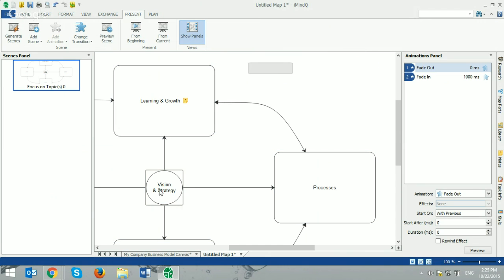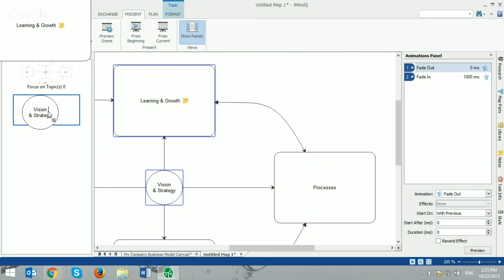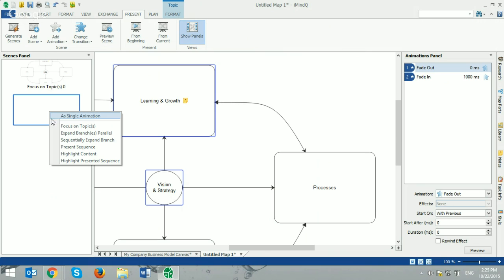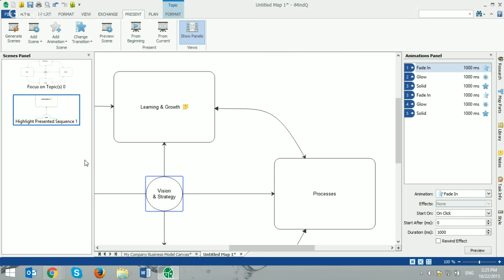Other rule was to choose a highlight presented sequence template scene. I'm going to select as first part of the sequence, my vision and strategy note, and using control, I'm going to select the learning growth topic, and I'm going to add them to the scenes panel by dragging and dropping, and use highlight presented sequence.